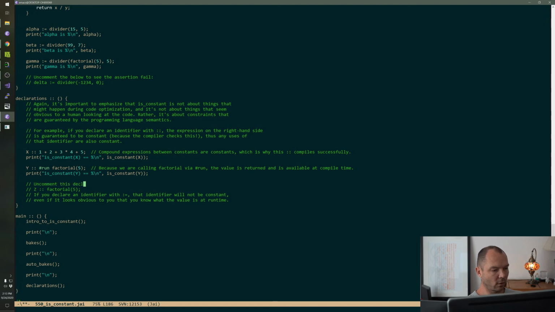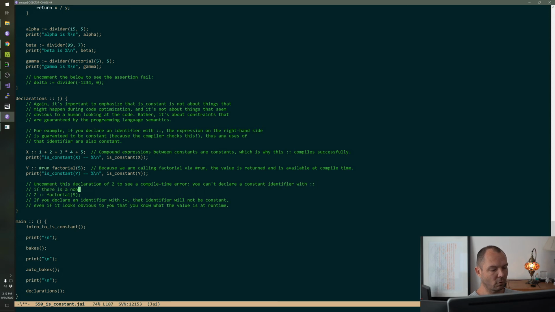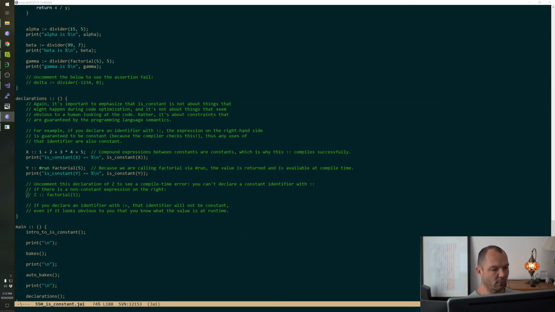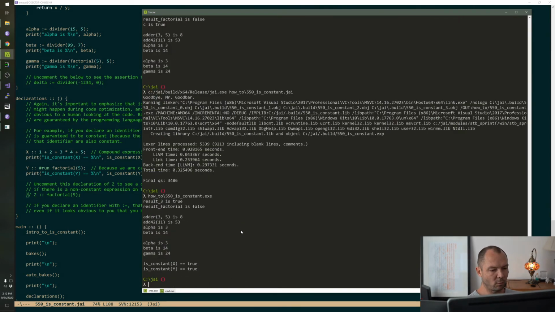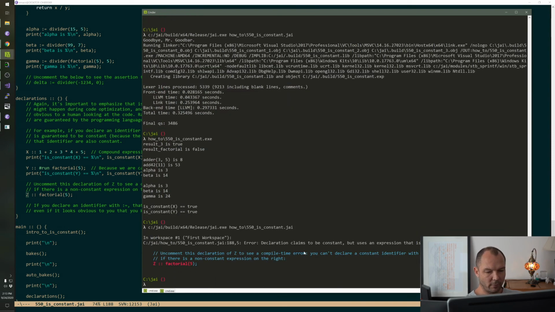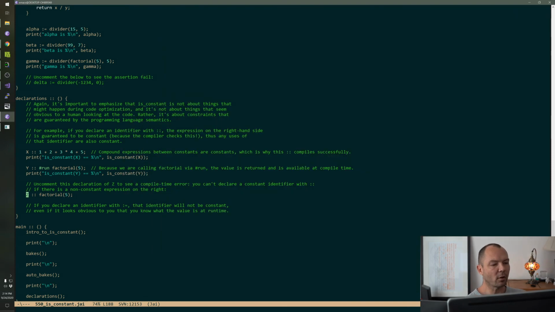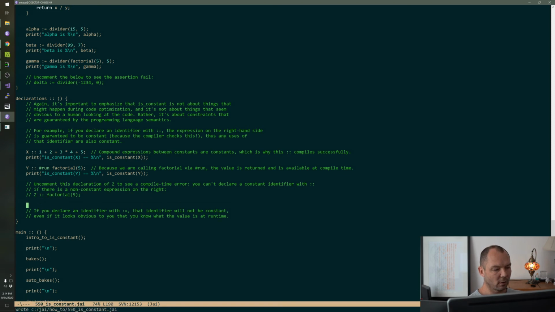Uncomment this declaration of z to see a compile time error. You can't declare a constant identifier with colon if there is a non-constant expression on the right. Okay, so we're going to do that. It's a little bit redundant with what's in other things, but I guess that's fine. There we go. Claims to be constant uses an expression that is not constant. Okay.